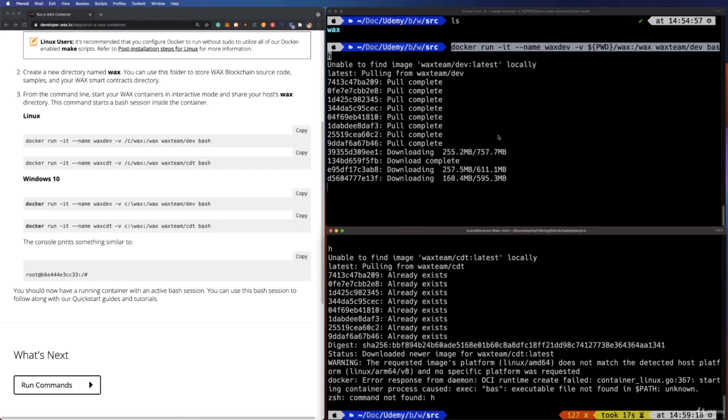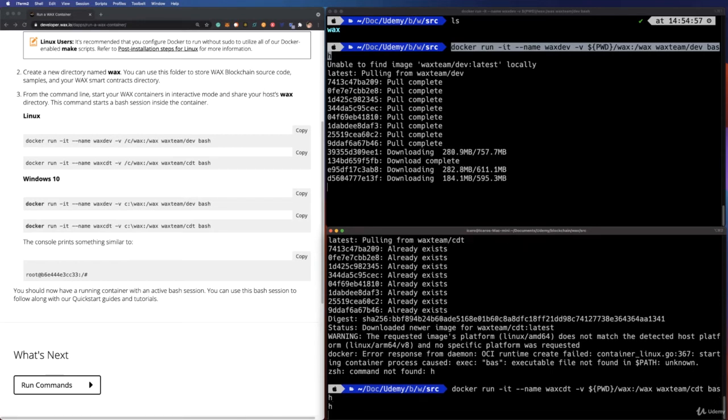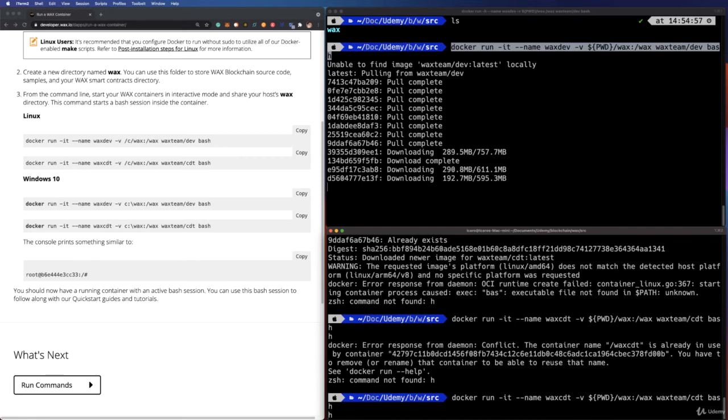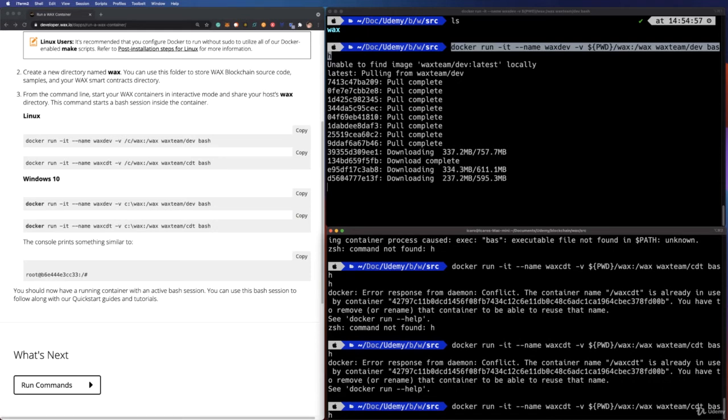And it seems that I forgot the H on bash. So here, bash. It came here. Yeah, there we go. And I did another mistake. What did I do here? So it's saying that the container name, oh yes, because I ran this the first time here, it downloaded, created a container, but it just could not execute bash.